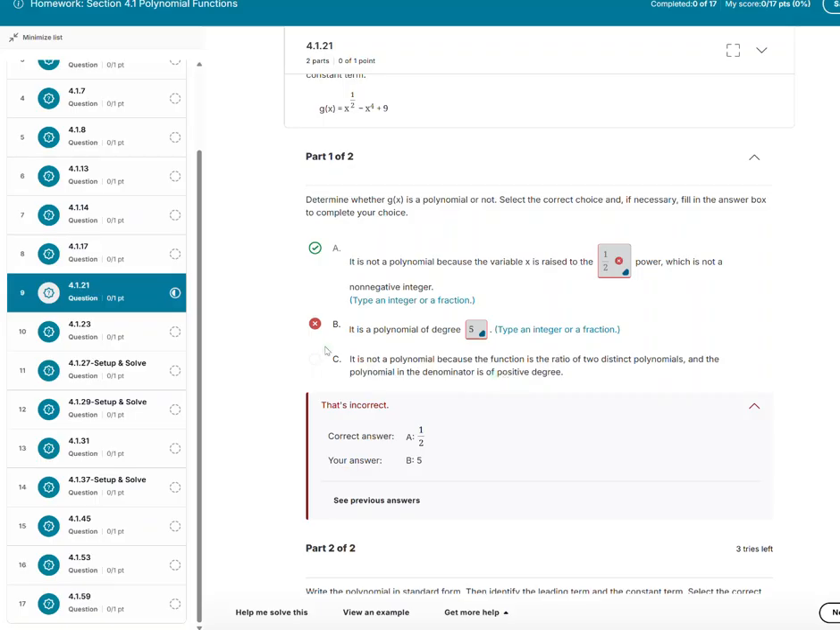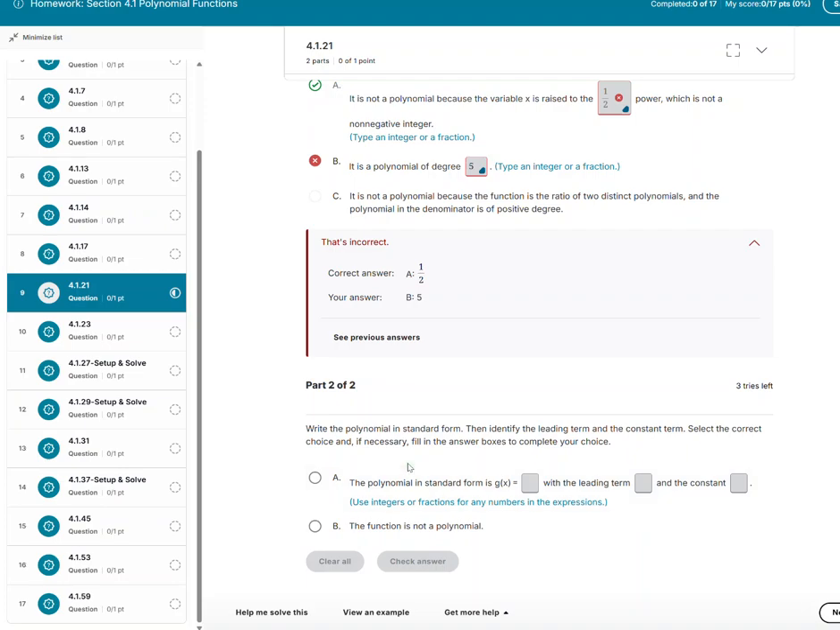Okay, I went through and did this 3 times, and it says that's incorrect. And here's my correct answer, and this is what I answered. So it gives me the information for what I should have answered and what I did answer, and then I could go to part 2. So you can try 3 times before it will count it wrong. All right, and then you can do it again.